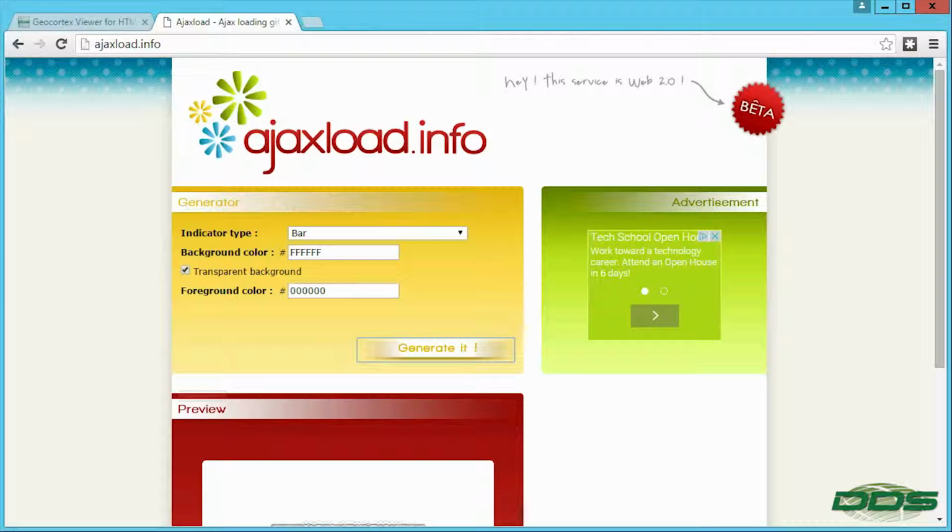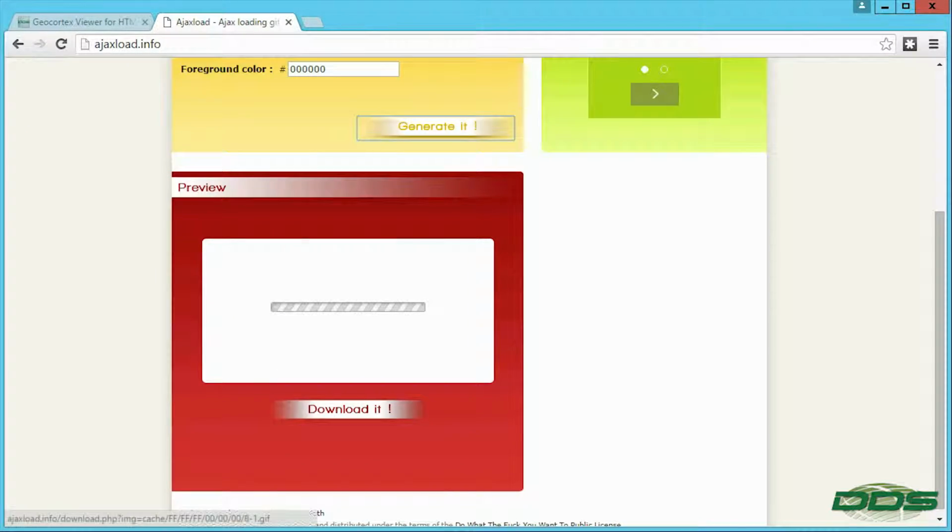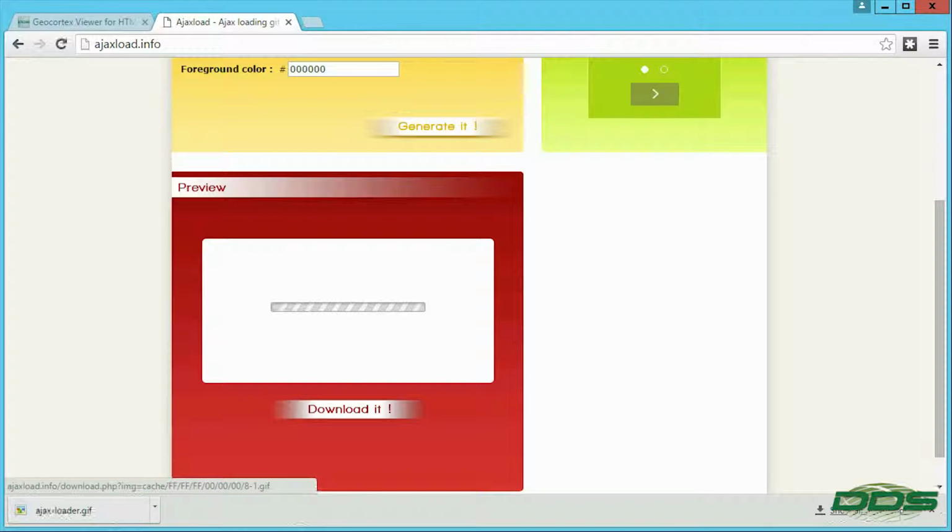We're not going to pick any special colors. We're going to generate that file. And we'll take a look at it. That's what we're after. We're going to download that.